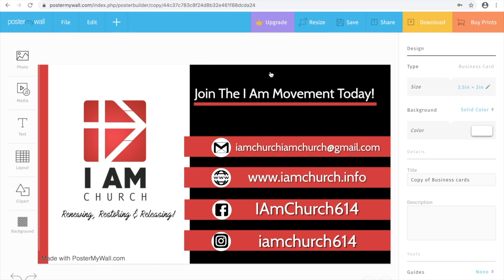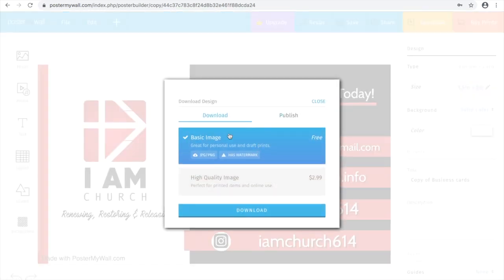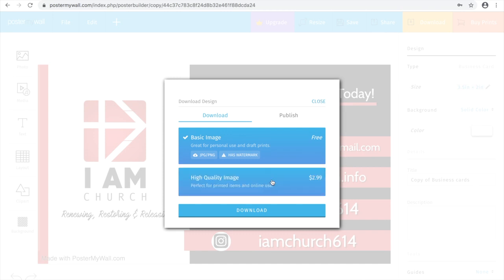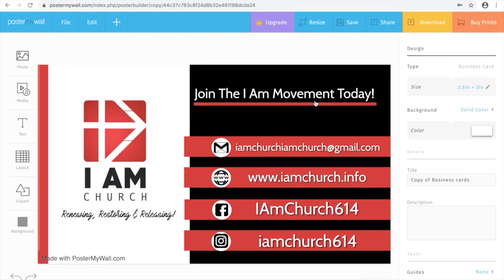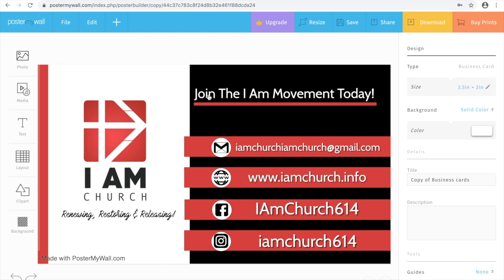But what I like to do is just crop it out whenever I'm done. I just go download it, the basic image, and it has the watermark on there, but I kind of just crop it out. But you can do whatever you want to. And I mean, the high quality image without the watermark is just $2.99. So anyway, we're going to do the free way today. What I'm going to do here is basically show you how to edit these business cards to your liking and just changing information here. It's going to be very, very basic, but I just want you guys to get the gist of how to do it.